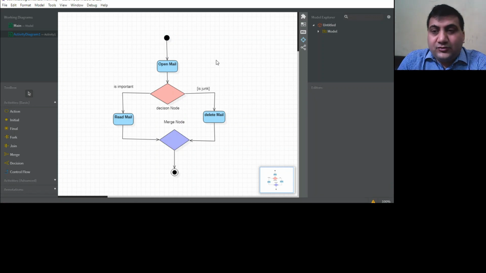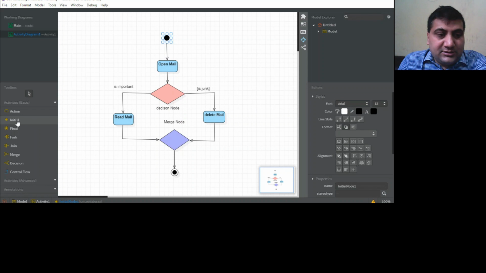Hi guys, so I'm going to show you how to draw this activity diagram. I'm using the initial figure, and open email is another action. So when you open the mail, either it is junk or it will be important. So for junk, this is called the decision box. This decision box we draw here and we color it from here. And this one is the control flow for the junk, and this one is the flow for the important mail.